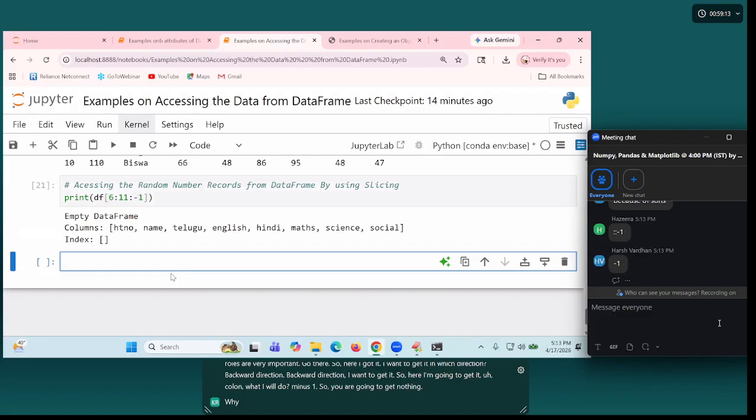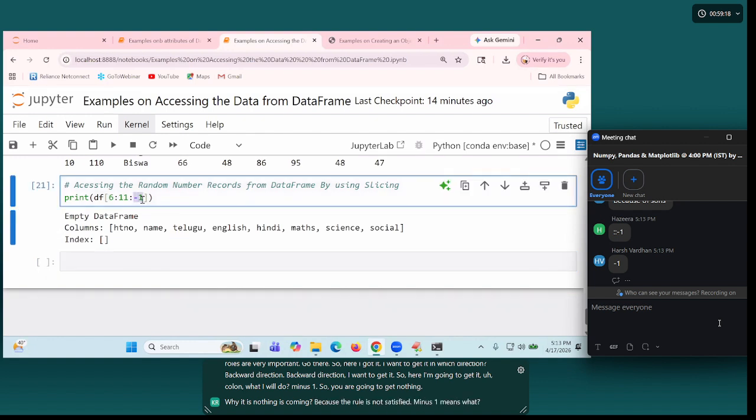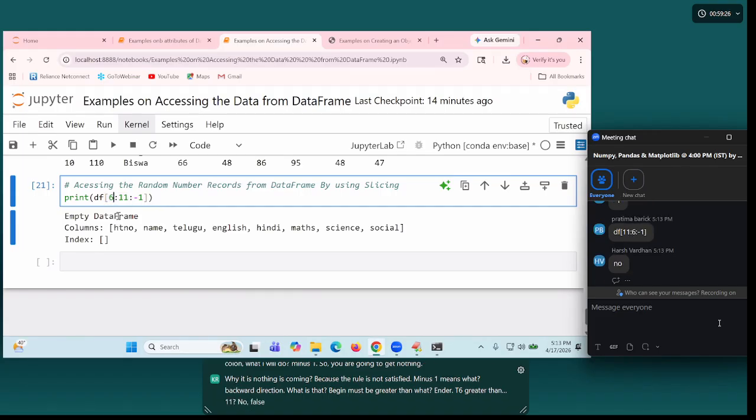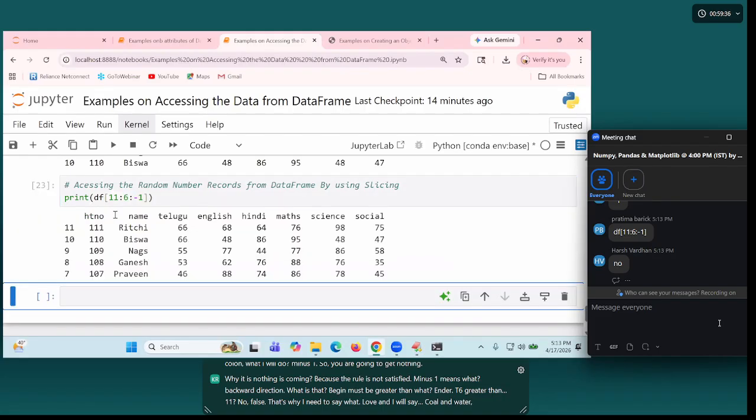Why is it nothing is coming? Because the rule is not satisfied. -1 means what? Backward direction. What is that? Begin must be greater than what? End. Is 6 greater than 11? No, false. That's why I need to say what? 11 I will say colon what? 6, backward direction. All those things I explain in the rules only. Explain or not explain? Right.